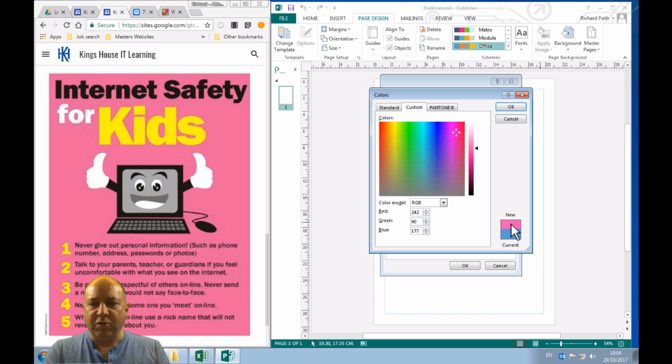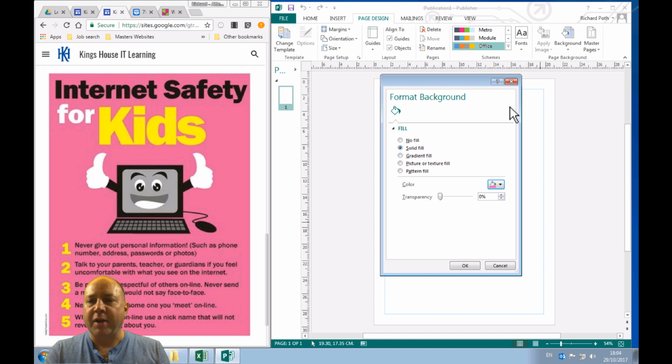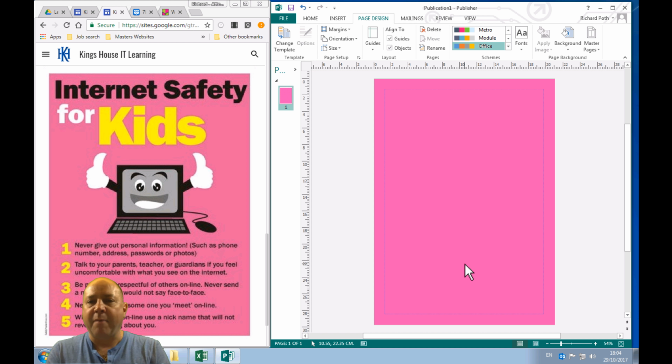So let's choose this one here. That seems like a decent pink. So let's click on OK. And then we can click OK again, and there is our background, which is pink. Now it's not exactly the same, but that will be fine.